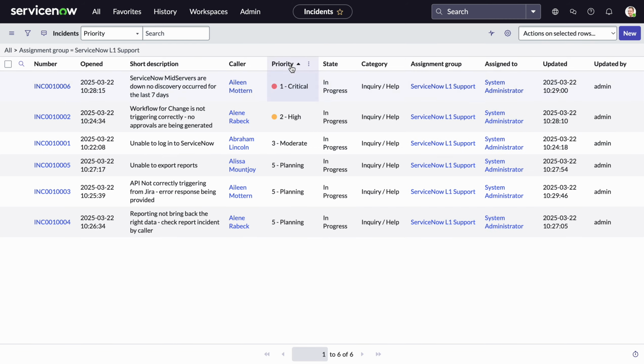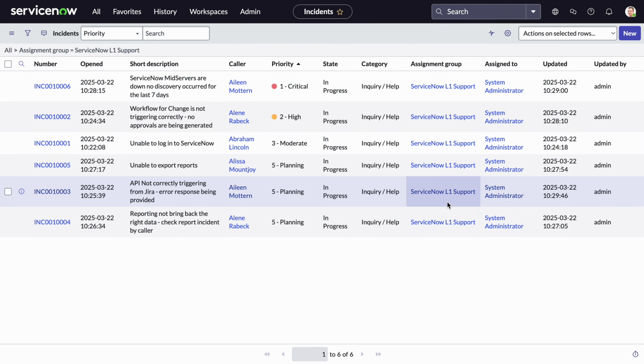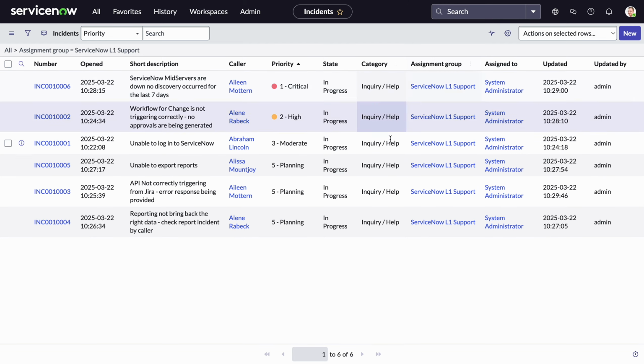So essentially, I would suggest just categorizing by priority. So I'm looking at the ServiceNow one support team. That's where I am assigned to. I can see all of the tickets that are assigned to me, and essentially I will just order it by priority, and then just look at the more critical ones first.